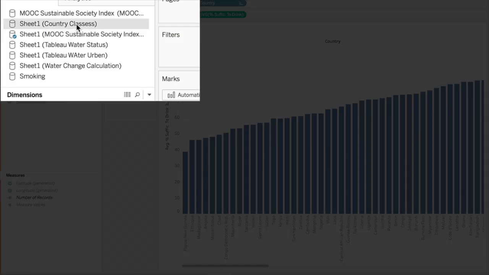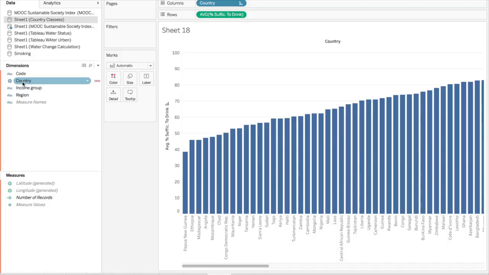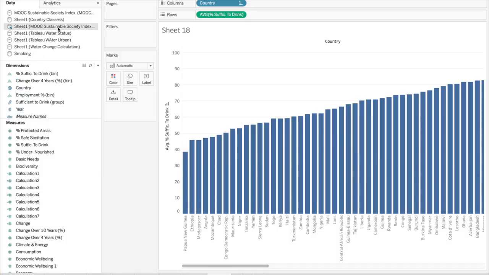We have a separate data set called country classes, which we downloaded from the World Bank website. And in that data set, each country is assigned high income, low income, low middle, or high middle. And luckily, in the World Bank data set, each country is called country, and in our Sustainable Society Index data set, each country is called country. So since those variables have the same name, Tableau knows that it should actually give us the option to link the data by this variable that has the same name, country.